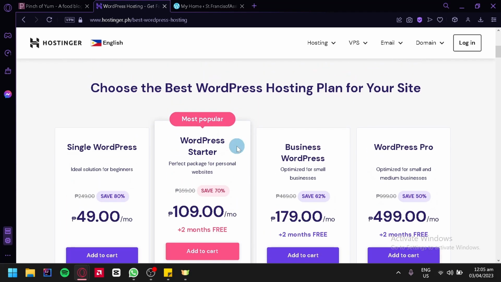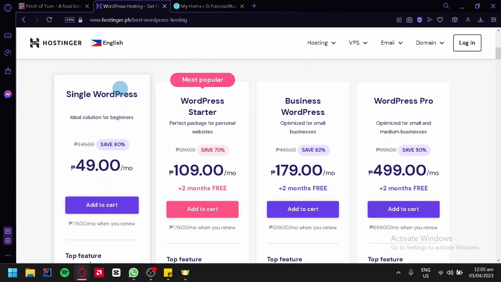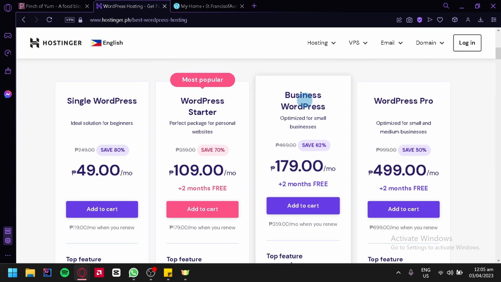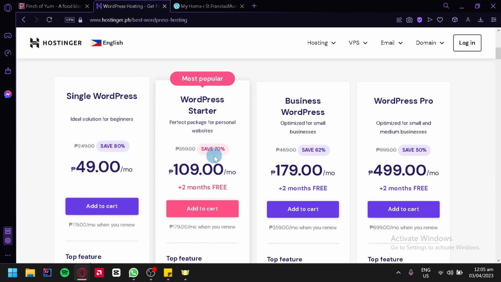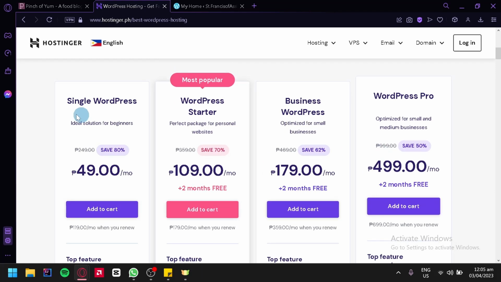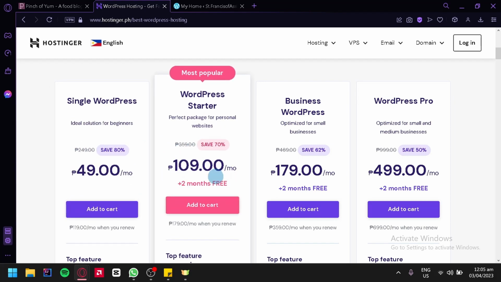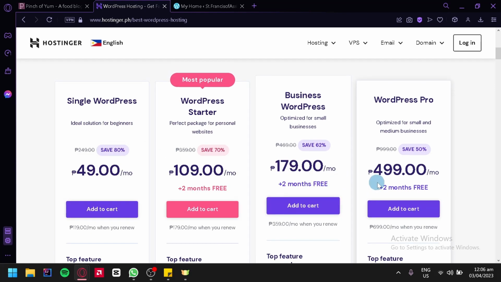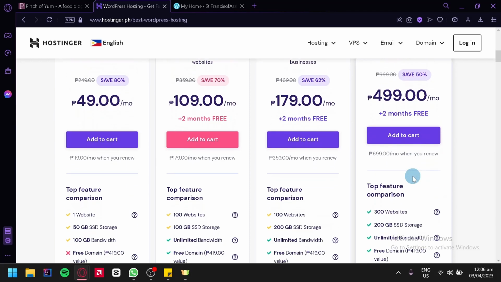Now, over here we have the different WordPress hosting plans for our site. We have the Single WordPress, the WordPress Starter, Business WordPress, and WordPress Pro. As you can see here, there are different prices available for us. The first option is 49 pesos per month. This is different in different countries, but this is basically $1 US dollar, and this is 109 pesos, 179 pesos, and 499 pesos. These different plans have their own different features.